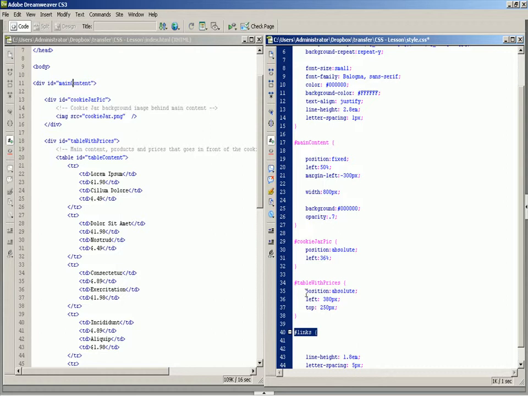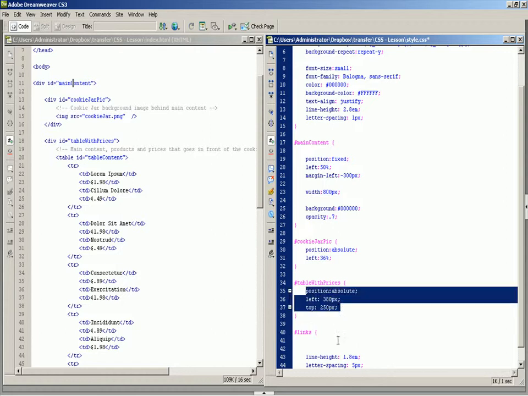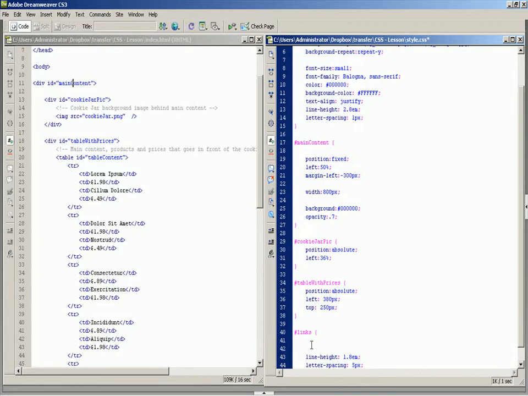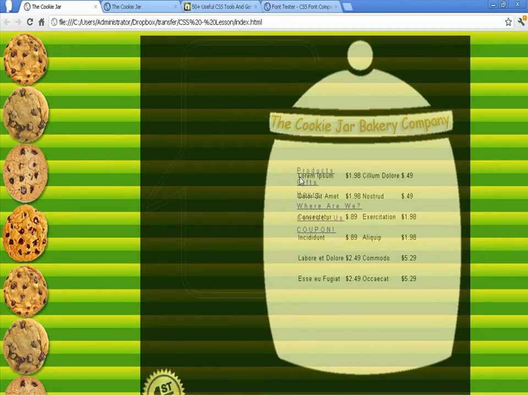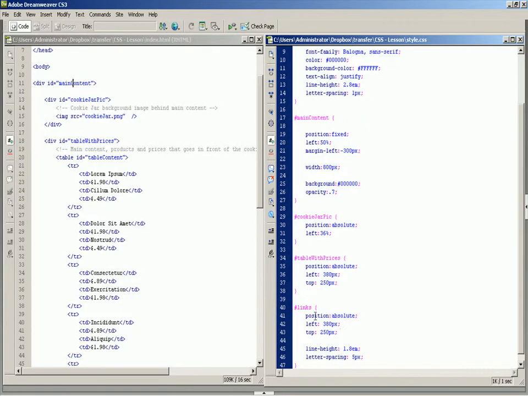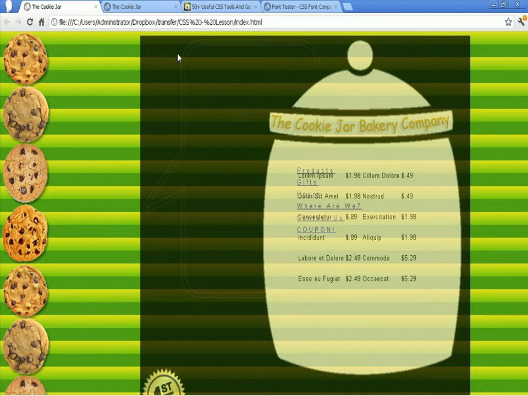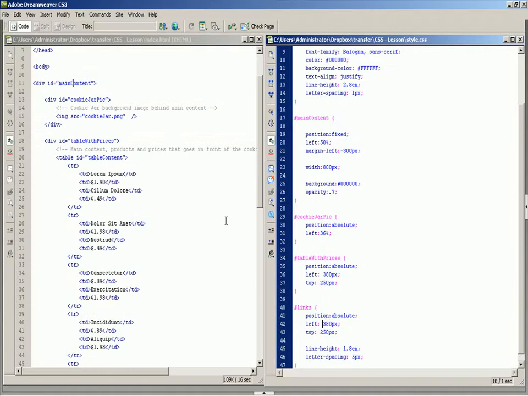So what I'm going to do here is copy this and paste it in here, but it's not going to make a lot of sense, because if I paste it there and refresh it, is it any surprise to you the links are right on top of the table? Absolutely not. That's what we expected. So for the links, let's say I want to put it right about here, so I'm going to go left maybe 80 pixels.